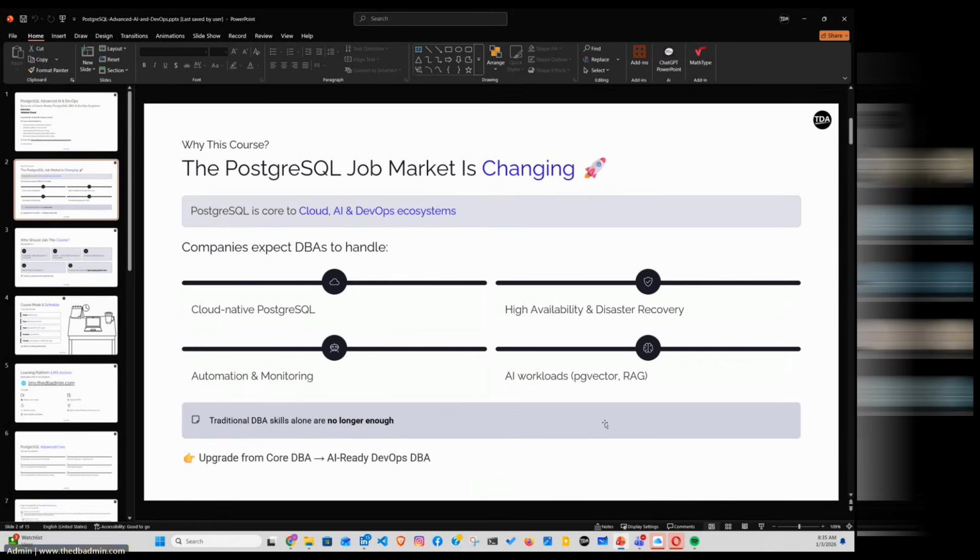Okay, so the first thing is, why have we developed this course? The market is drastically changing. If you are a core DBA and you are just doing day-to-day things like taking backups, running queries, or fixing issues specific to the database, these kinds of roles are declining in the market.